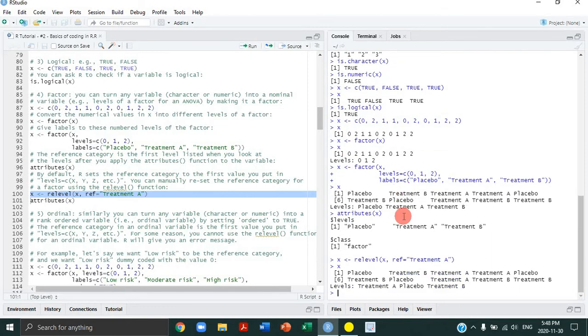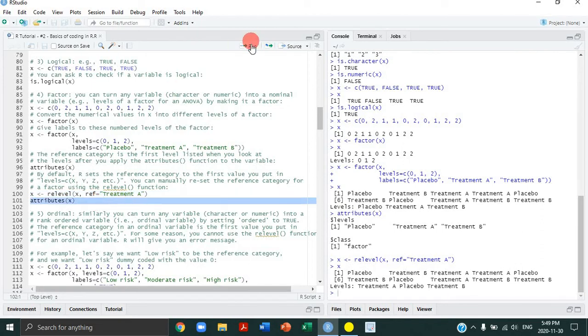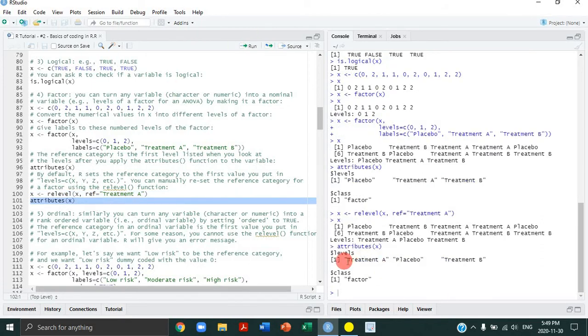Okay. So you can see here that after applying that function, we've switched placebo and treatment A. Whereas above, placebo was the reference category, by using the relevel function and saying that the reference category is treatment A, we've changed the reference category. And again, if you apply the attributes function, you'll see that that was encoded.